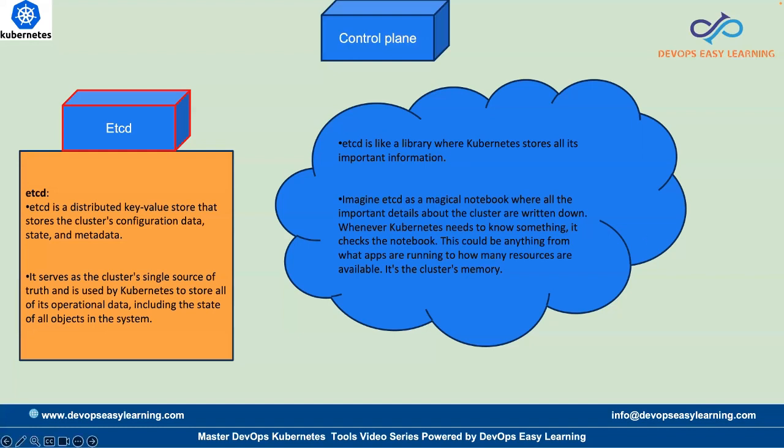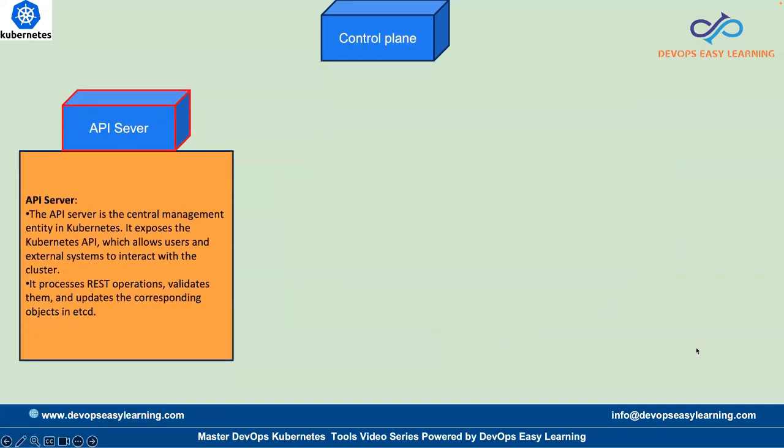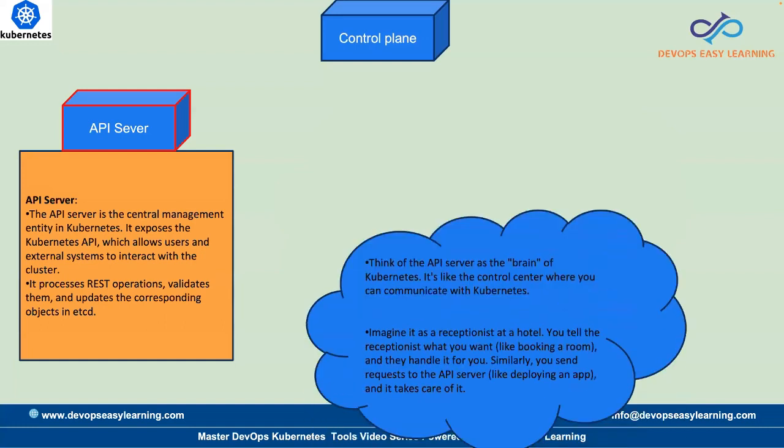Now we have one last element, which is actually the most important element. It is called the API server, right? The API server is a central management entity in Kubernetes. It exposes the Kubernetes API, which allows users and external systems to interact with the cluster. It processes REST operations, validates them, and updates the corresponding objects in the etcd. So the API server is one of the most important elements that we have in Kubernetes.